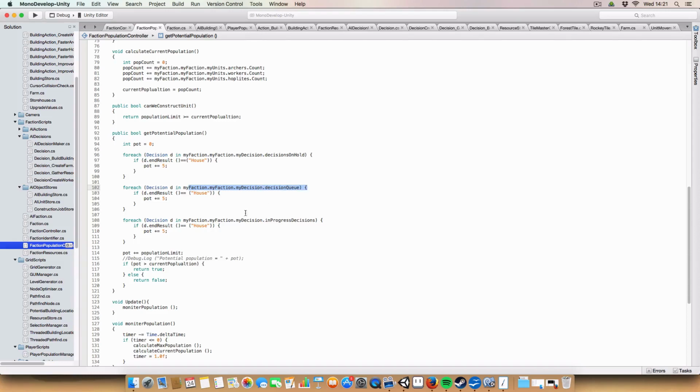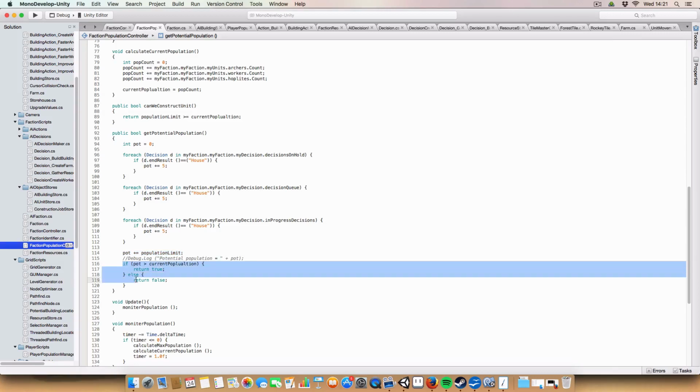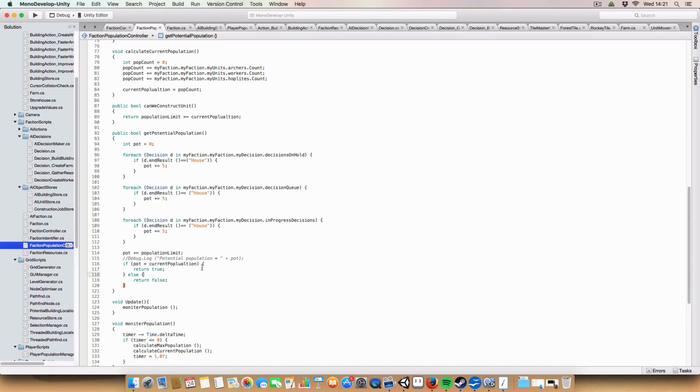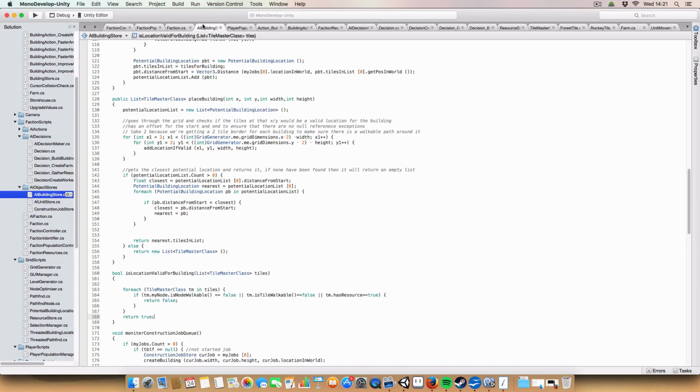in any of them, and if it does, it adds that population to the current population limit to show what the new population limit will be once all these decisions are finished. And it returns true if that is more than the current population, otherwise false. And that is only used in the workers. The decision to build workers and in the future all units, but we'll get to that in a minute.